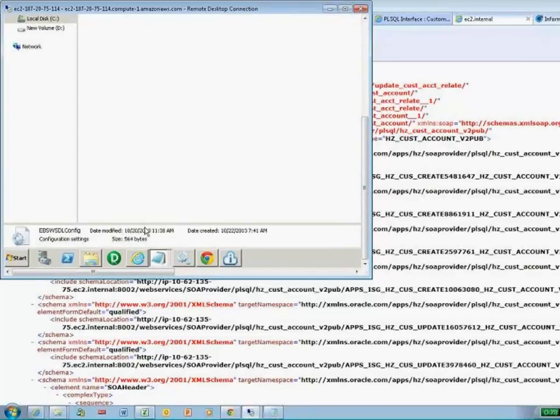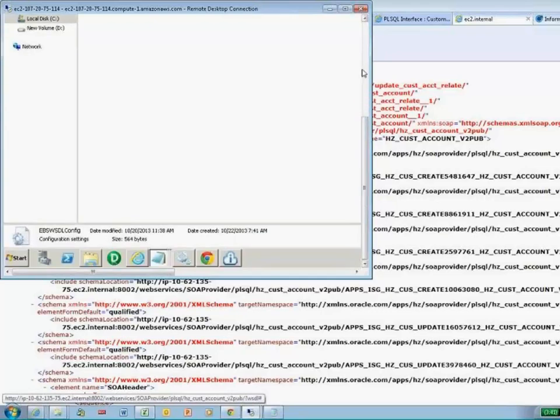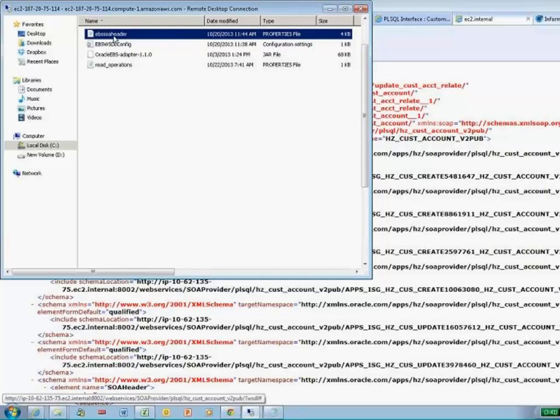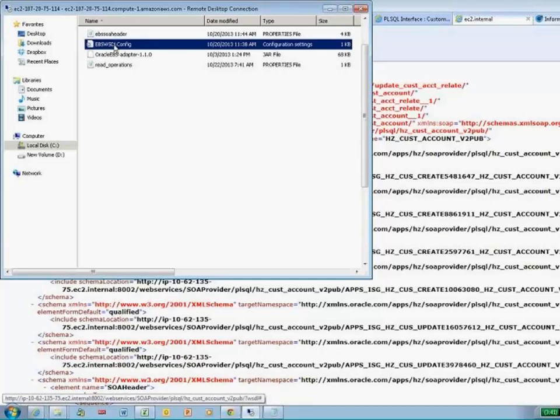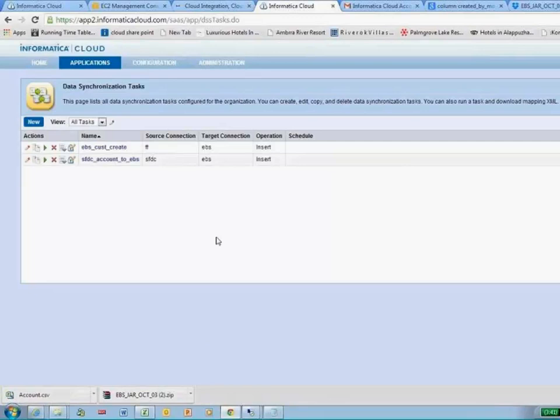I've already done this in my system here. You populate the URL here, and you also need to populate the Oracle eBiz responsibilities and the application into the SOA header file. So these two files are required to be populated. Once you've populated these with the appropriate values, you can go ahead and create a task to execute against Oracle eBiz, which I have already done here.